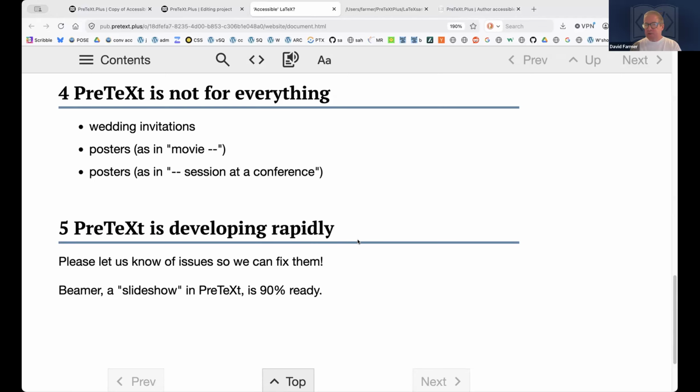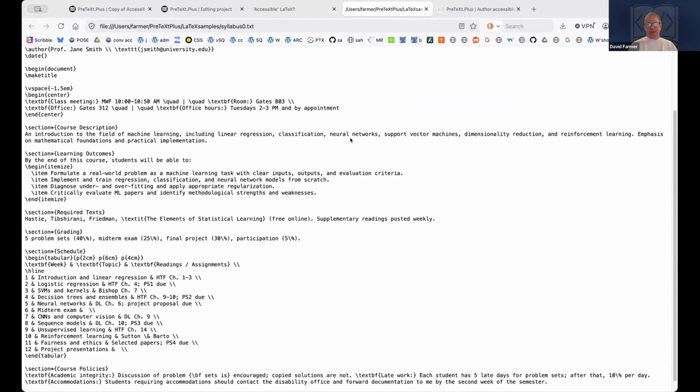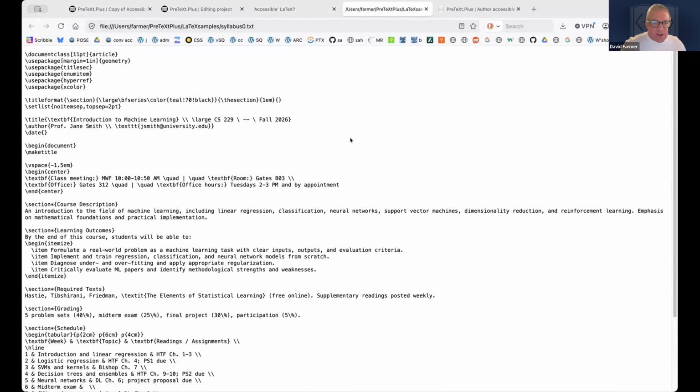I'm now going to do a demonstration of the tool we provide for converting LaTeX to an accessible form. Okay, so I went online and I grabbed a syllabus about a course I know nothing about, Introduction to Machine Learning. I'm a mathematician, not a computer scientist. Now, this isn't a totally random syllabus. I looked at the LaTeX before I decided if this would be a good demo.